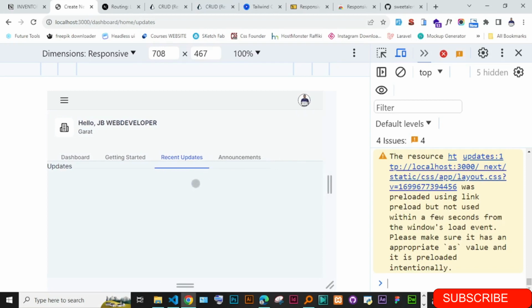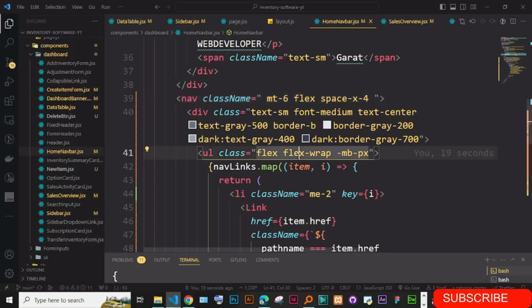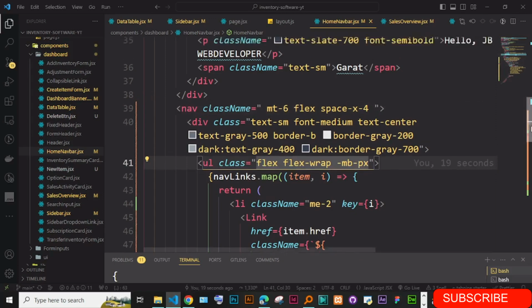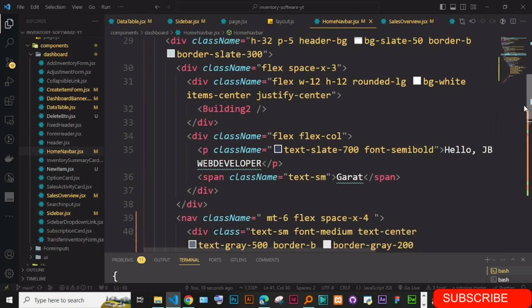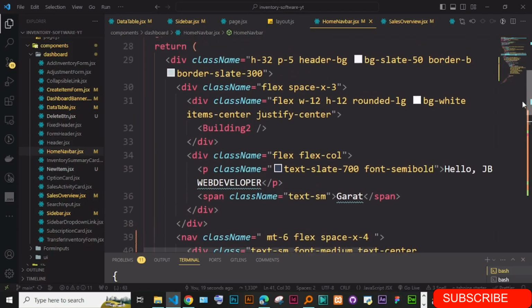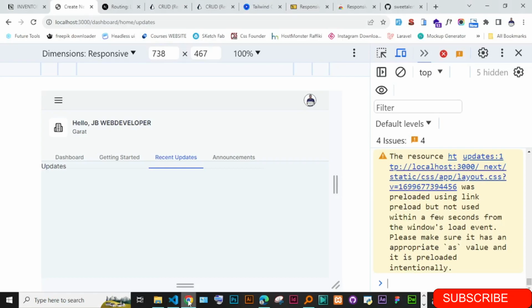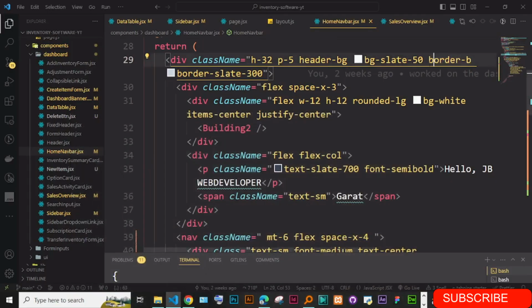Recent updates. Do we have like 2 lines? Where do I get the second line? Do I have it in the border bottom? Is it this one? Let me see. Yeah, I think it is this one. Border bottom, border slate 300.